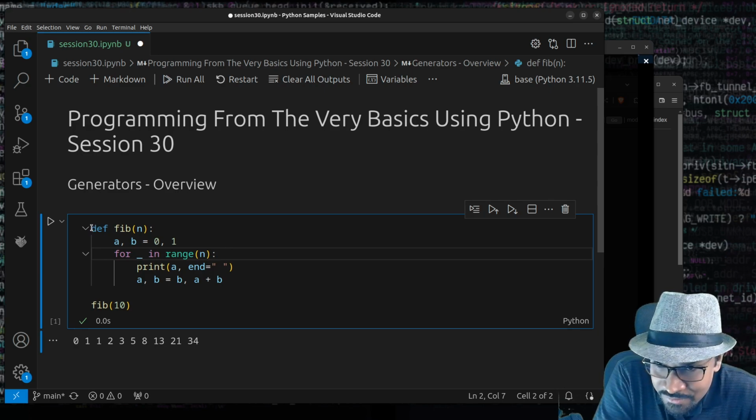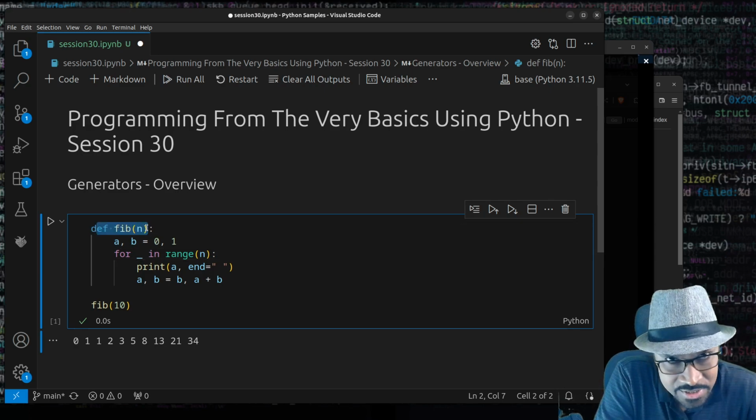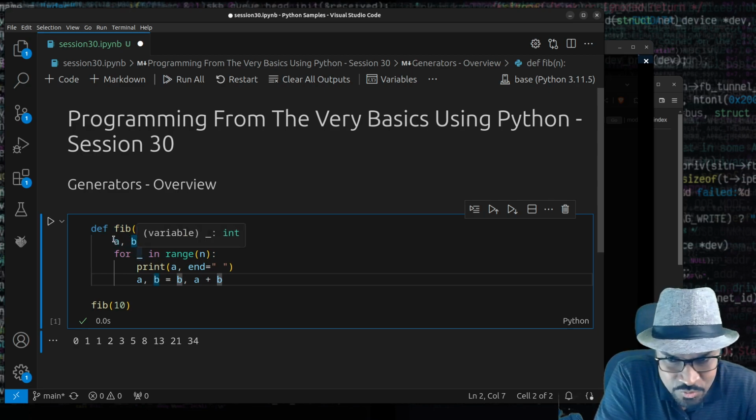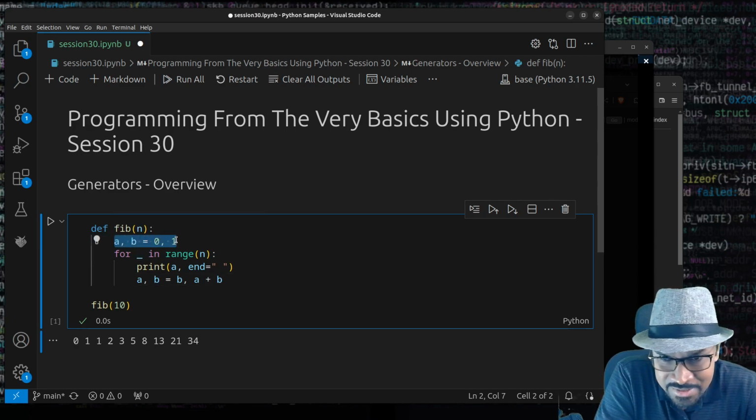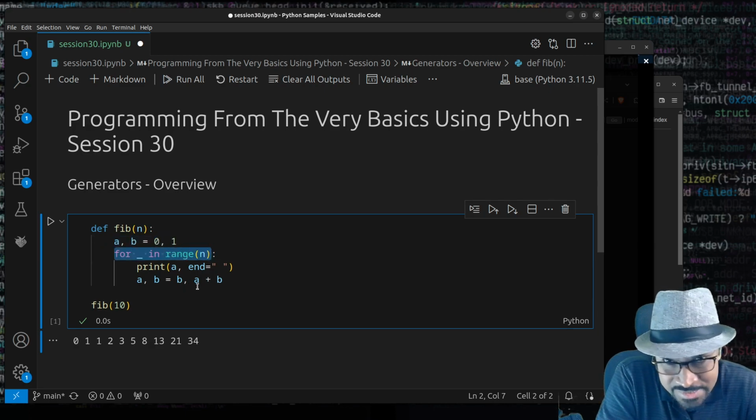So I have a function to generate the Fibonacci series, which you can see here. And I think this program might be familiar to you. In my earlier sessions, I did write a program this way to demonstrate the use of parallel assignment and loops. When I talked about the for loop, I think I told you this example.